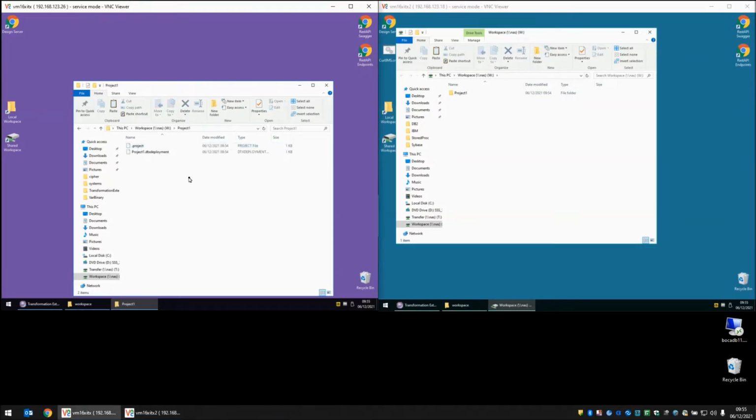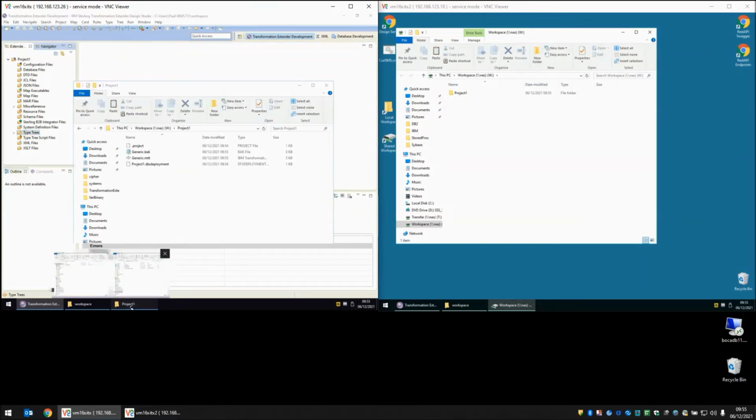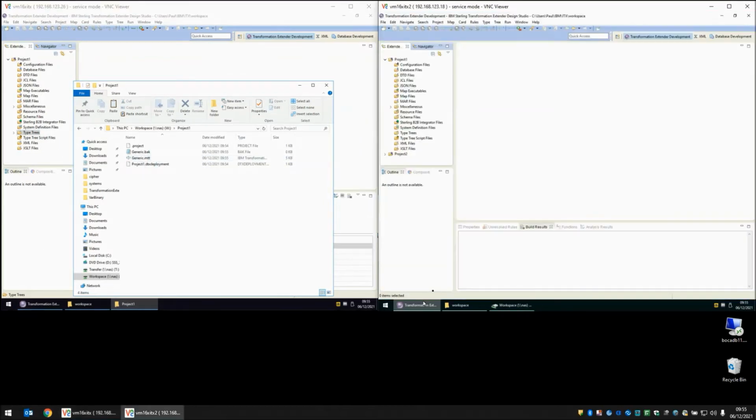And I will prove this by going into the Design Studio on user 1's workstation and creating a type tree. We'll save that type tree and close. In the shared workspace area, you will note that a generic.mtt has appeared. And on the Design Studio on user 2, if we refresh project 1, you will note that the type tree appears here as well.